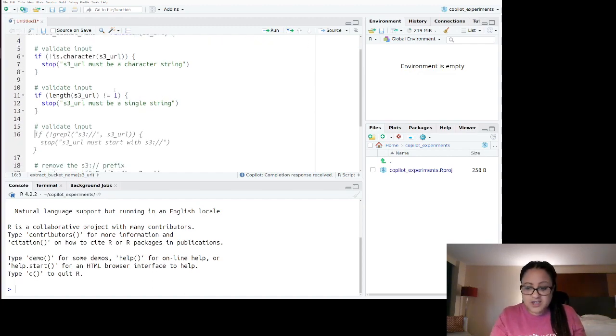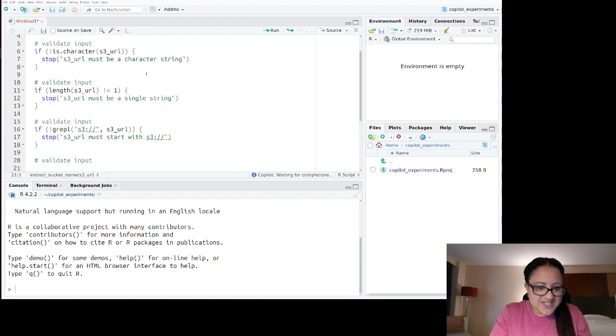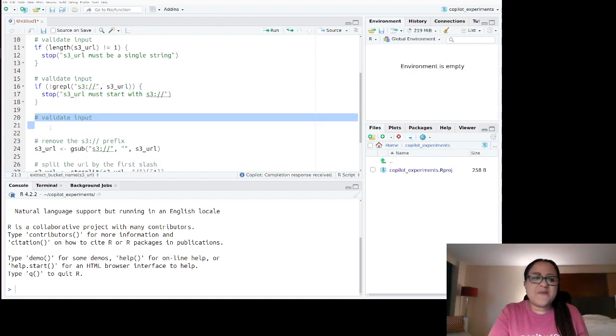Okay, so again, it's checking it starts with S3. I might end up with the most rigorously tested function possible here. This is cool. Last time I did this, I only validated 3 things. So let's see what it comes up with this time. Oh, wow. Okay. Now it's checking that we've only got one S3 in that URL. Actually, that's a bit excessive. That's a bit weird. But hey, it's rigorous. So I'm not going to go with that. So that's quite cool. I validated my input.